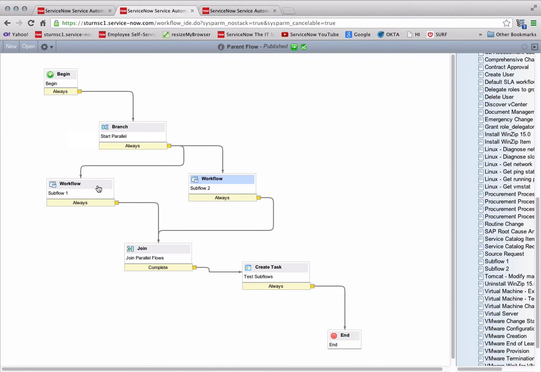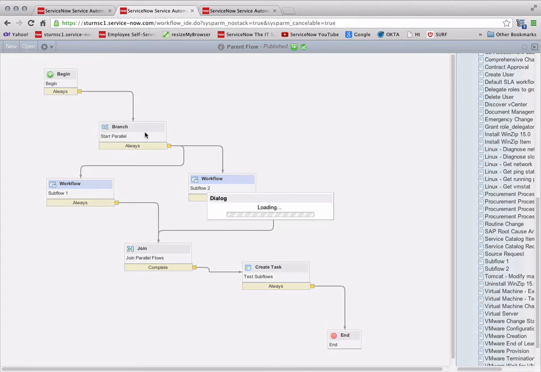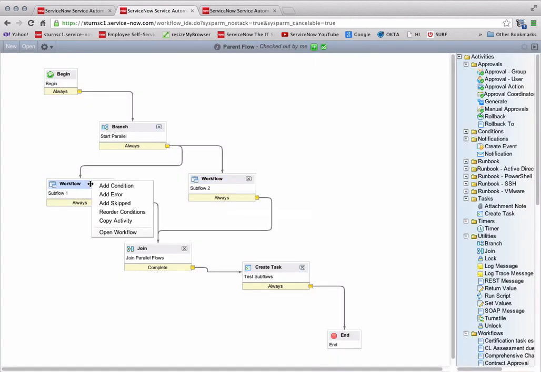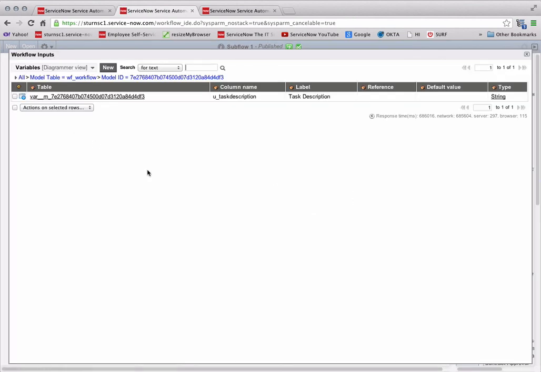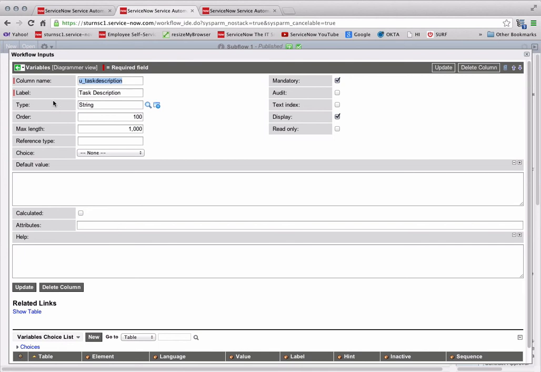So let me go ahead and open this workflow. Actually, I think I need to check this out first. So open this workflow and show you how this works. This is a subflow, and I have defined inputs for the flow. In this case, we're just taking in task description. That's the input. I can show you that here real quick too. You can define all these. You can have complex types as input as well.